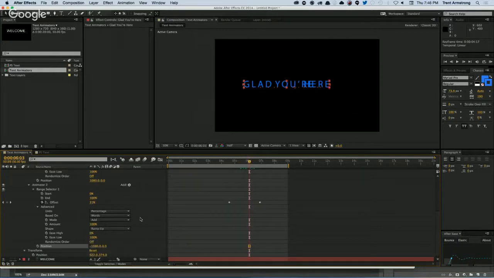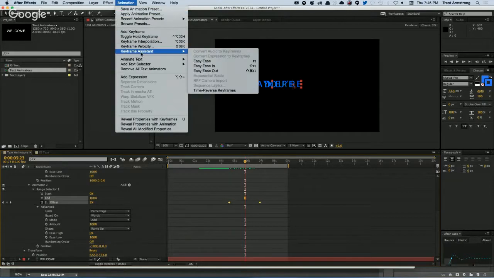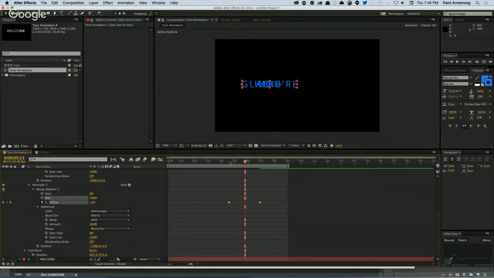And ramp down. Okay. So currently they are ramp up. If I wanted them to move off screen with ramp up, I would have to select this, time reverse my keyframes, so they'll start on the screen and move off. But again, the words are moving on top of each other. So they come in, "glad you're here," and they move off, "here you're glad."